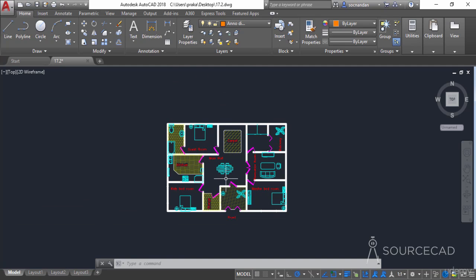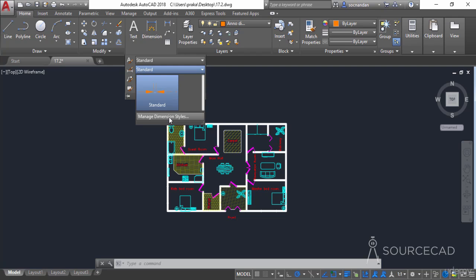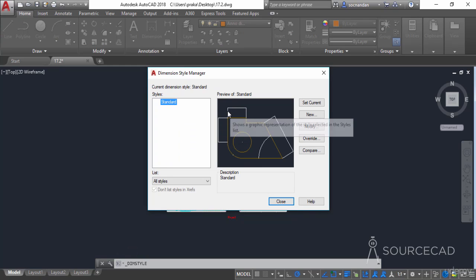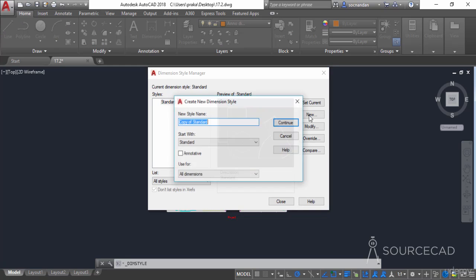But before making the dimensions, we need to create the dimension style. And to do that, I'll go to this annotation panel, select the flyout here, and select manage dimension styles. So right now we have the standard dimension style which was selected for making the dimensions. Now I'll click on new and let's give it a name. So I'll name it as anno, short for annotative, and here we have this annotative checkbox. So make sure this checkbox is selected to create annotative dimension style.